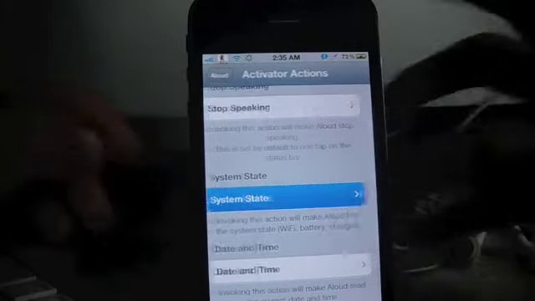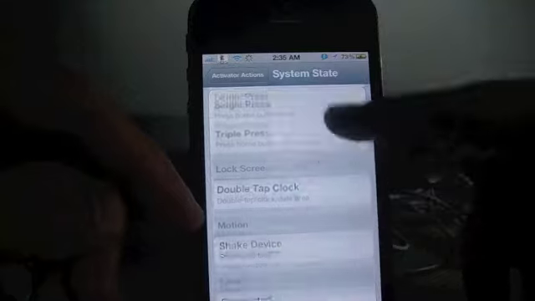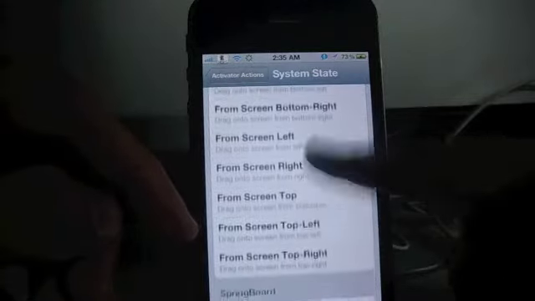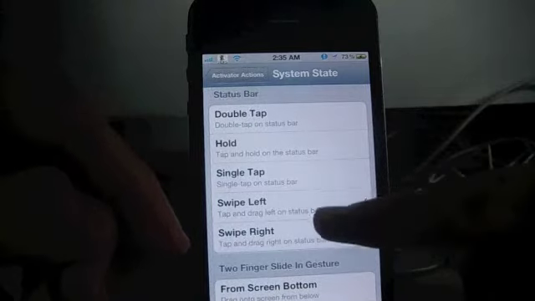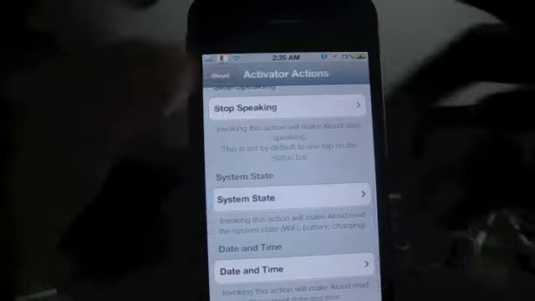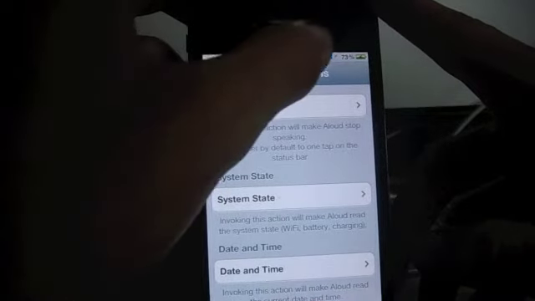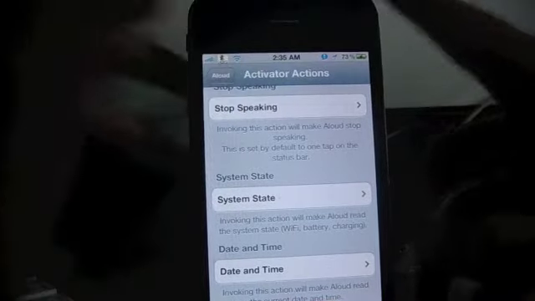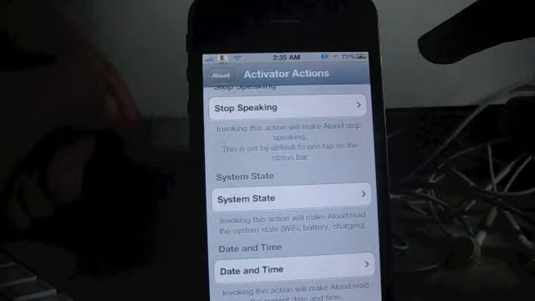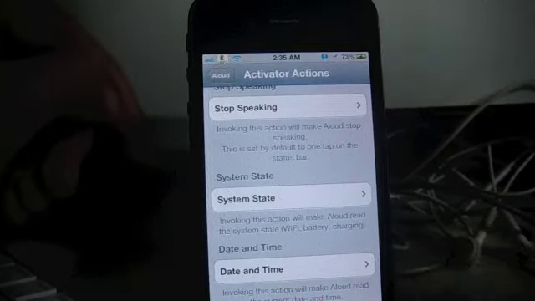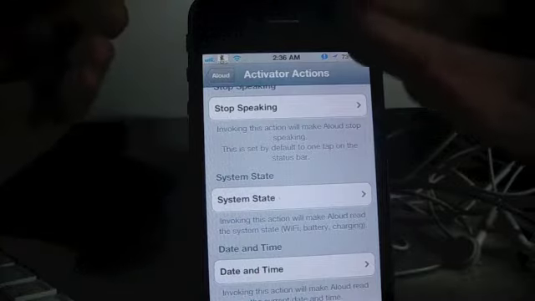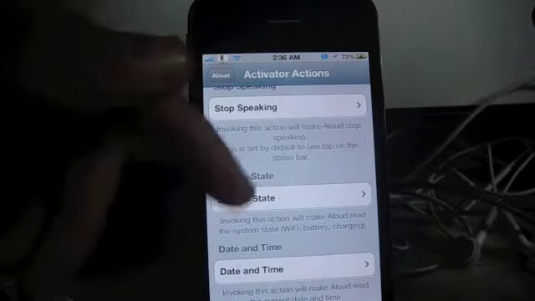Next is system state. It reads out the system state to you. Right now I'm just going to slide status bar, swipe left is selected. Now let me show it to you. Wi-Fi is on and connected to network Castle Grayskull. Battery is 72% and the battery is charging. So it just tells you your Wi-Fi connection and your battery.